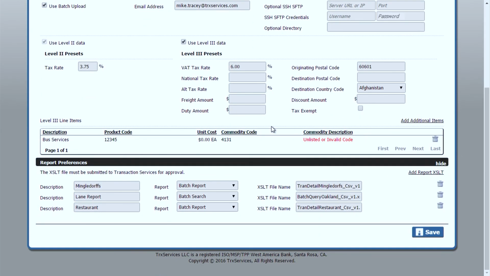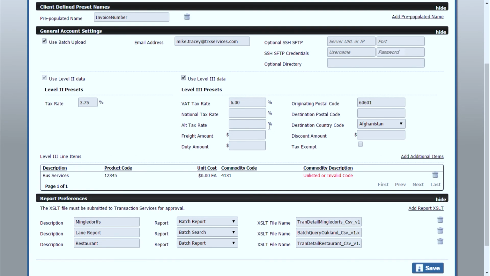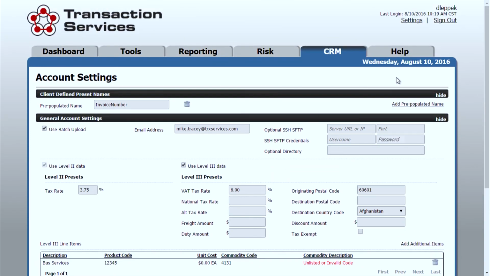Transaction Services supports a full robust XML API or application programming interface. And again, contact Transaction Services Customer Service if you want additional information about integrating with our systems.